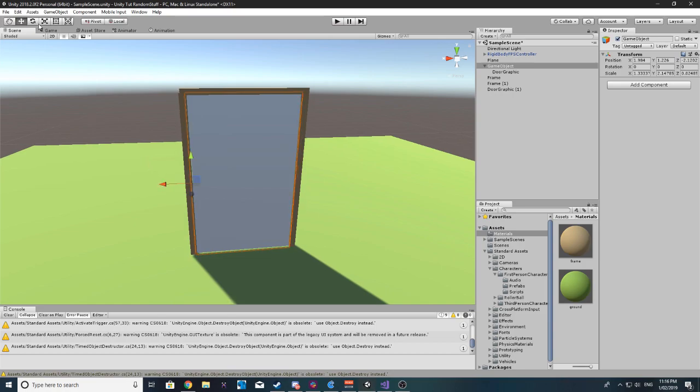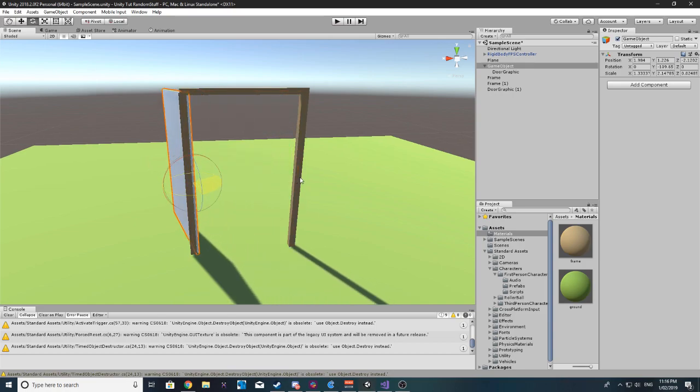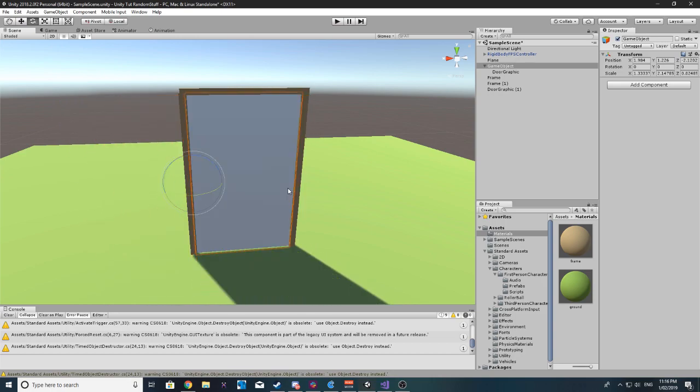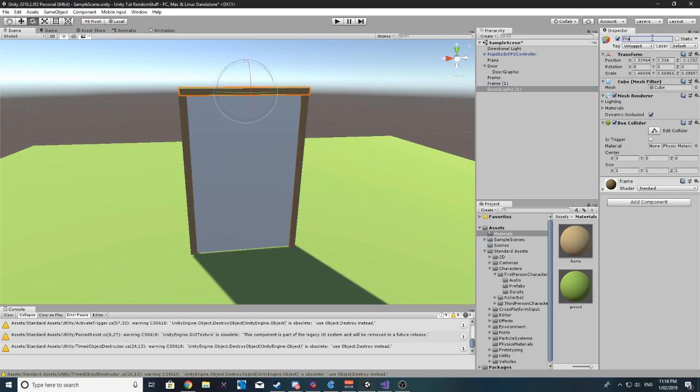Be a little bit more. So now when we rotate this object, it'll rotate from the frame. And that's really good. That's what we want. So I'm going to just call this object door. And I'm going to call this frame as well. And I'm just going to parent all of these into that frame.